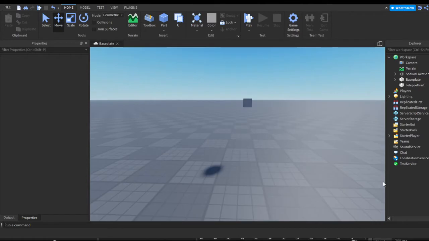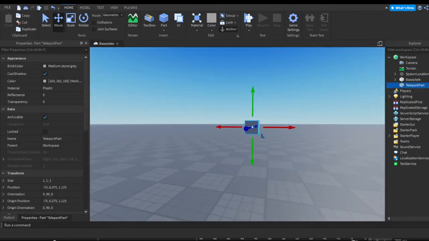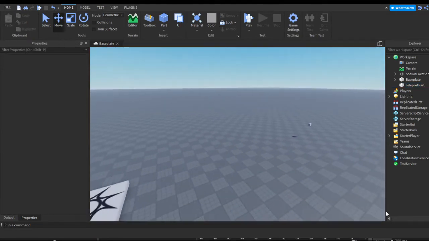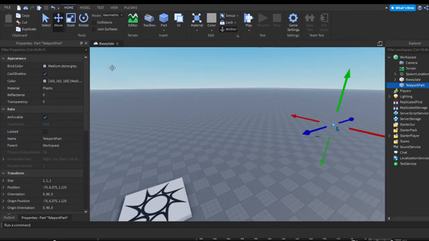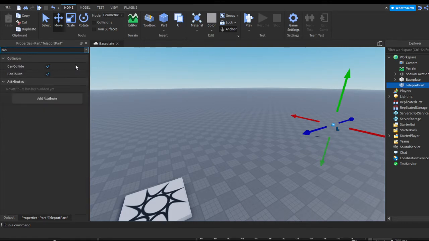So put your part, you can name it whatever you want. I'm just going to name it teleport part because, well, that makes the most sense to me anyways. So I'm going to just disable collision. You might want to disable can collide if you're doing it this way.